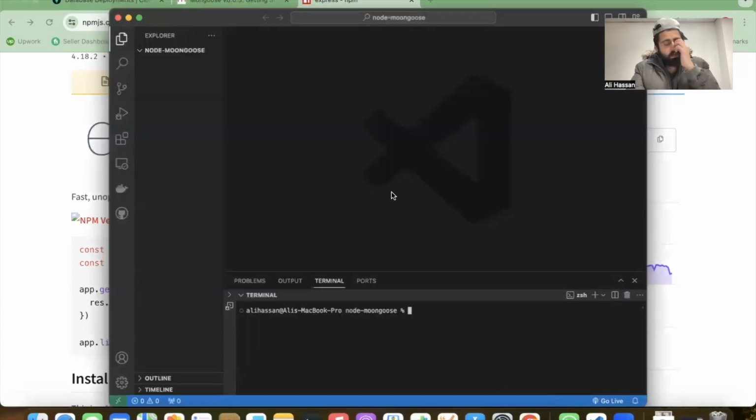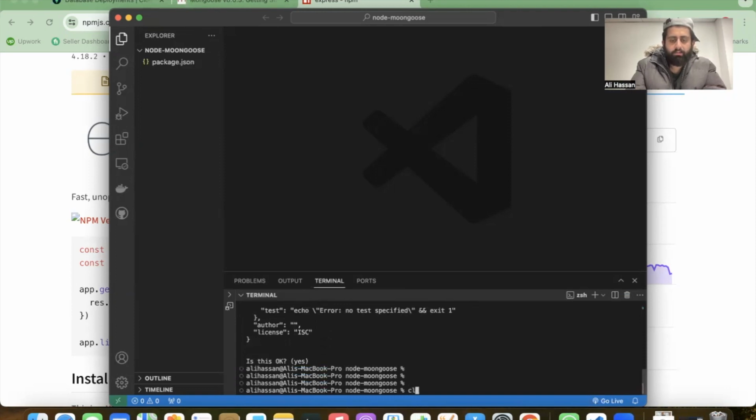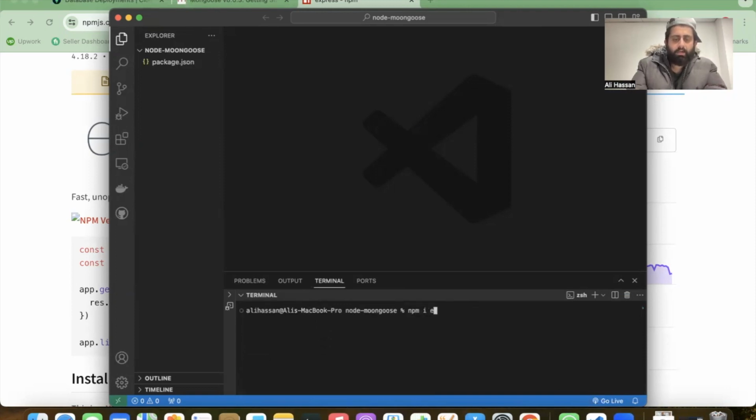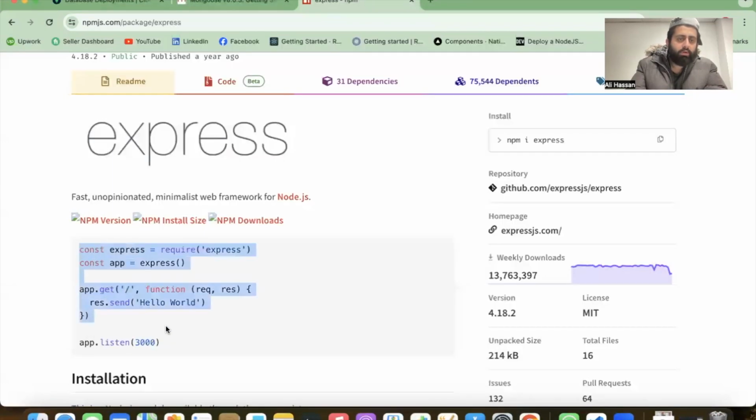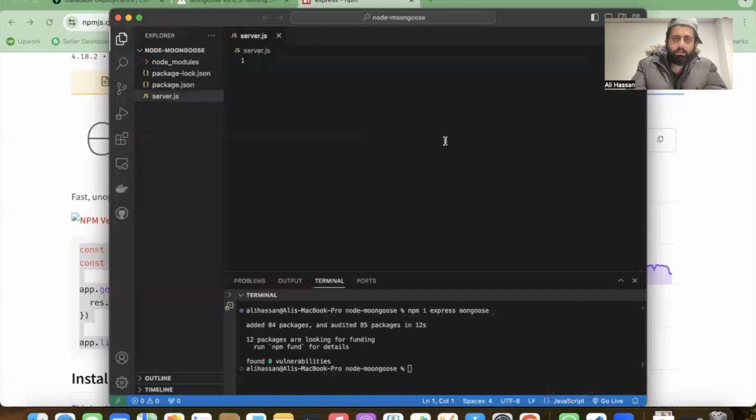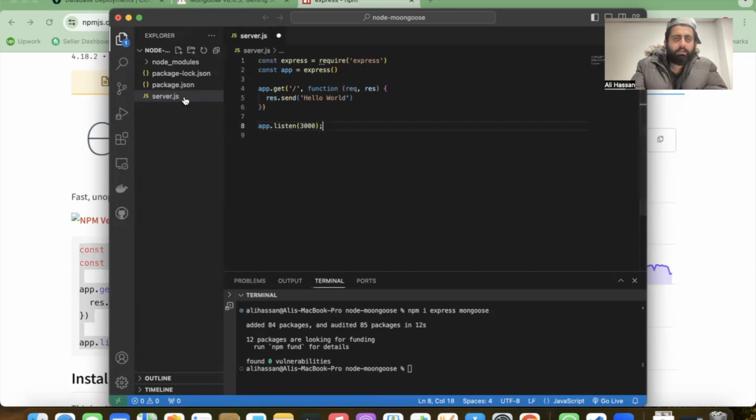I already created an empty folder inside Visual Studio Code. To go further, let's create a package.json file inside our project directory. After that, install the Express and Mongoose libraries in our project and create an empty server.js file. The next step is to copy the basic Express server code from npm express and paste it inside our server.js file. That will create an empty Express.js server.